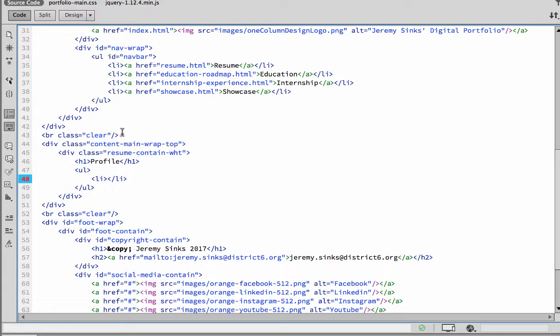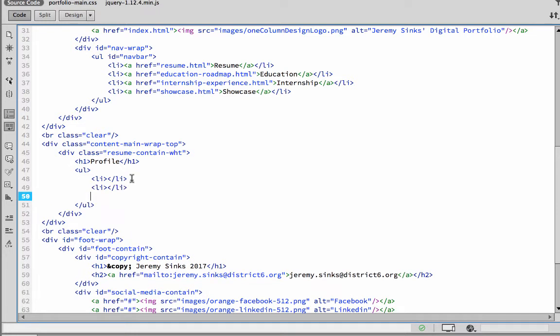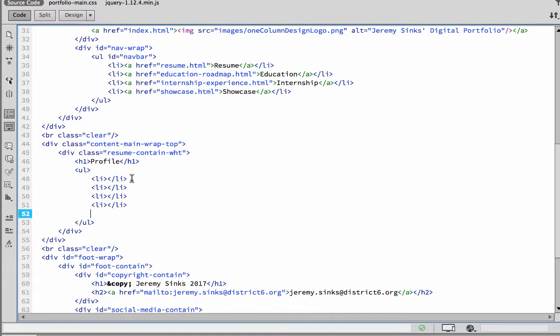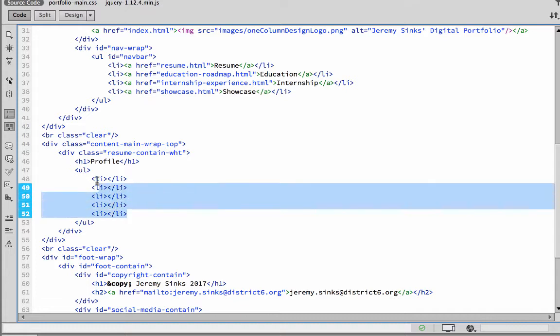And we have about 5 of these, so I'm just going to copy and paste this list item tag 4 more times. So Control C, enter return key, paste, paste, paste, paste. So I have 5 of those. 1, 2, 3, 4, 5.